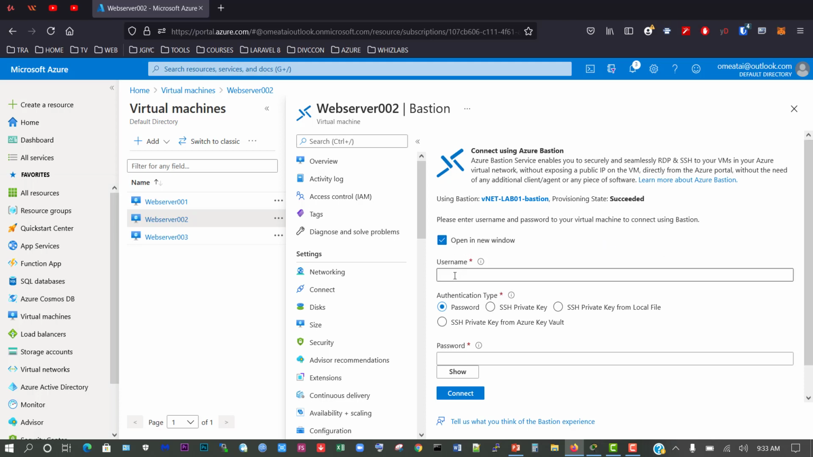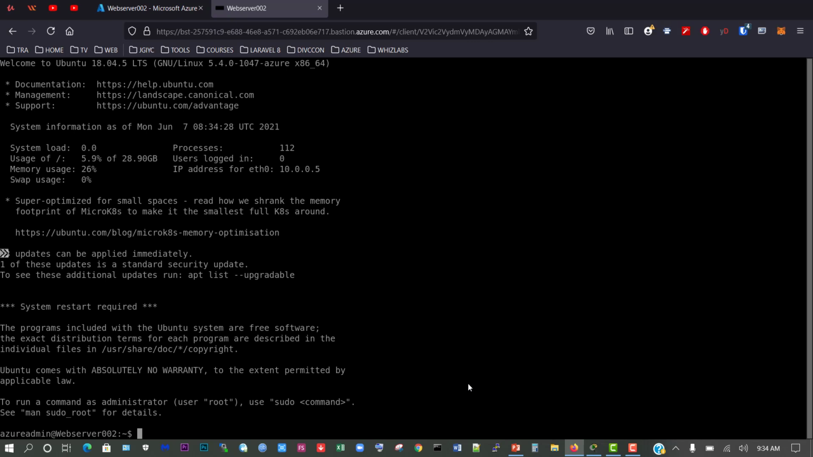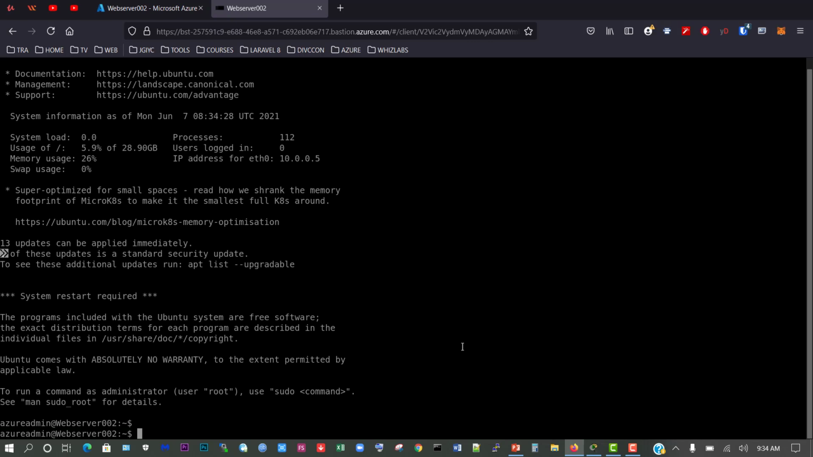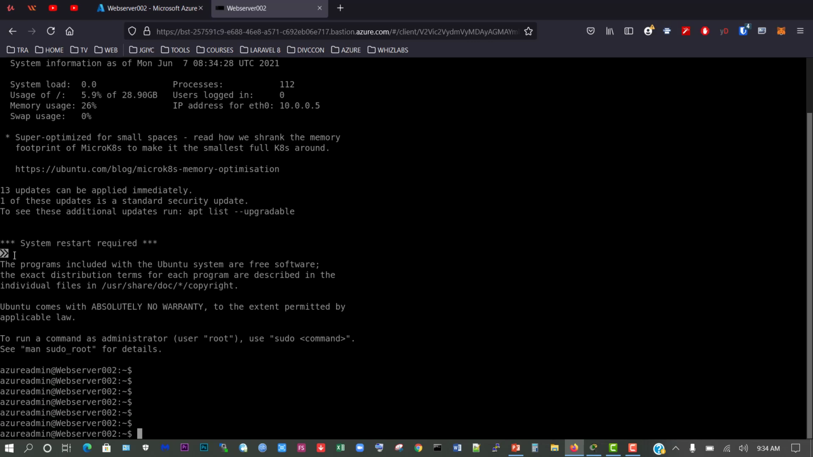So we can now set our username. We're going to use password because we have our username already. We'll just type that in, Azure admin, and our password, which we also have. And we're going to connect, open it in a new window. So we'll connect, and it's connecting to the virtual machine as the web server 002, and now we are successfully connected.